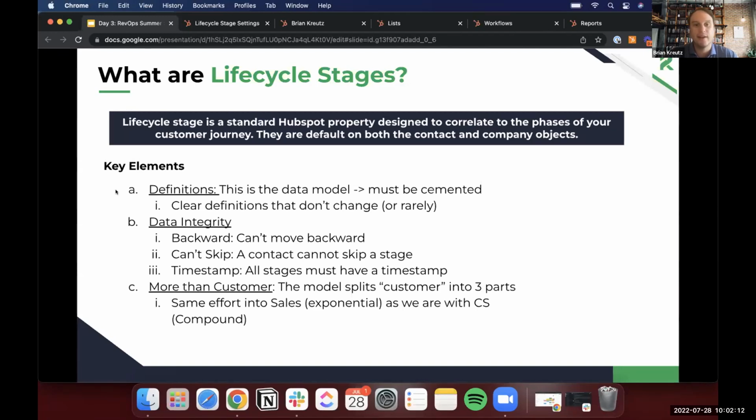Some data integrity here is that this is a one-way street. They cannot move backward. Once they move forward in the lifecycle stage, they can't move backward. That's because it's supposed to represent the furthest along the contact has gone within a customer journey. So if you have a closed lost opportunity, it still stays in that lifecycle stage because that's the furthest along the journey that it went to.